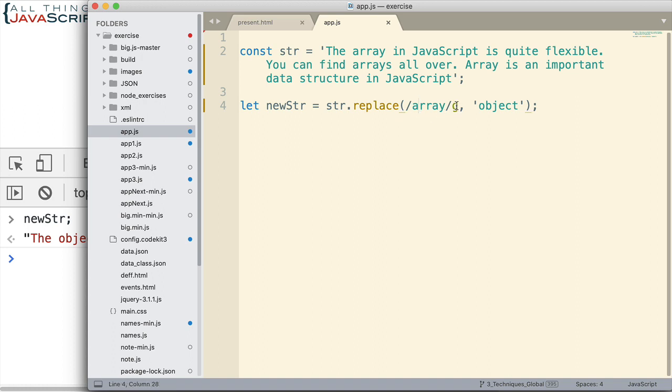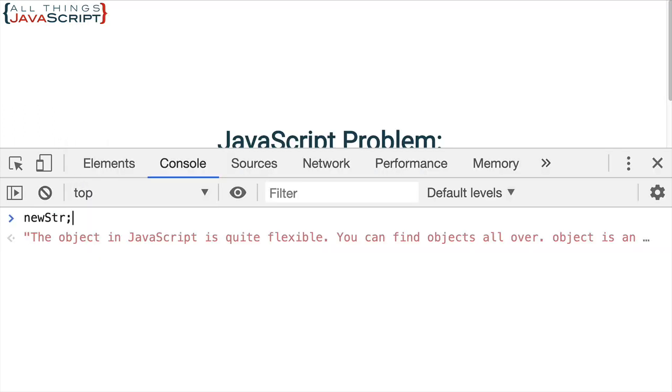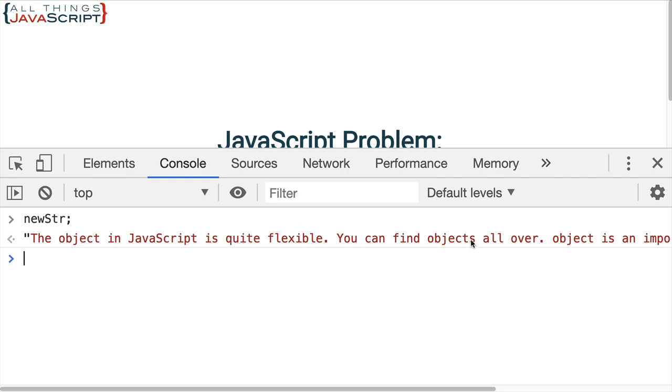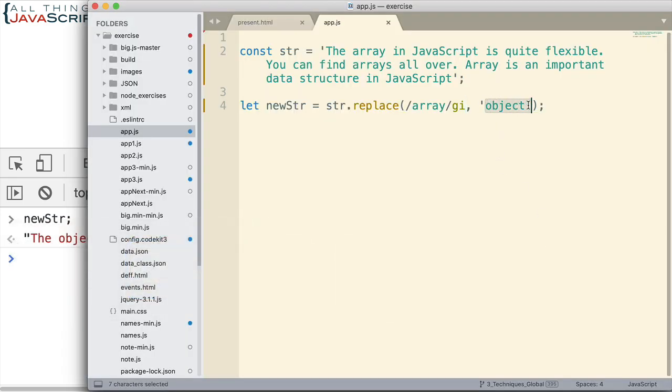There is another flag we could use in regular expressions that would cause us to do a case insensitive search. And that is the I flag, lowercase I. Now this will ignore the case and find all occurrences of array no matter what the case is and replace it. Let's go ahead and take a look at that. New string again. Now we see object here, objects there, and object here. Notice the O is not uppercase. Basically, it gets replaced with whatever we've placed here. So it doesn't change that.